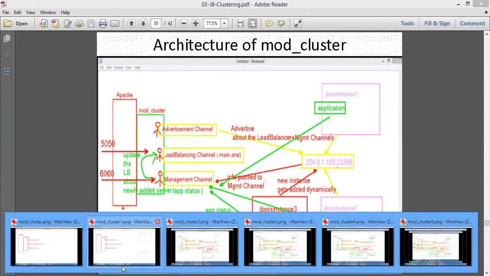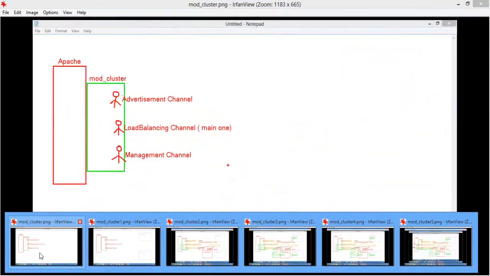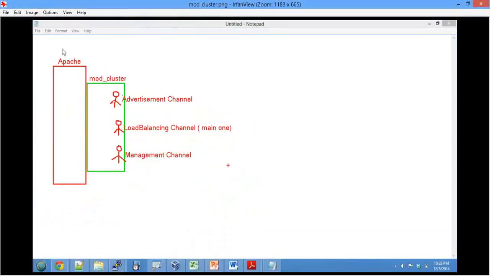We'll try to explain each one of them. Now these are the 5 diagrams that will actually result in the last picture. I'll start at the first one. This is the left side of the usual diagram that we have: the Apache server. The Apache server is what we have installed already.